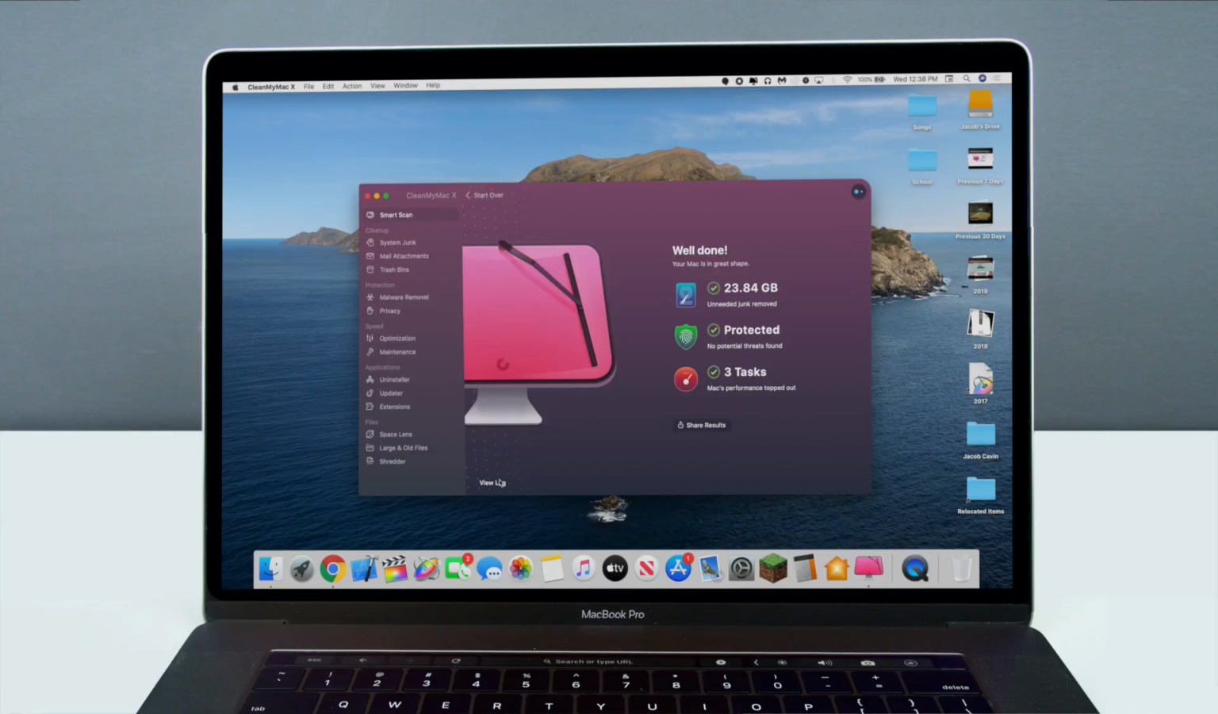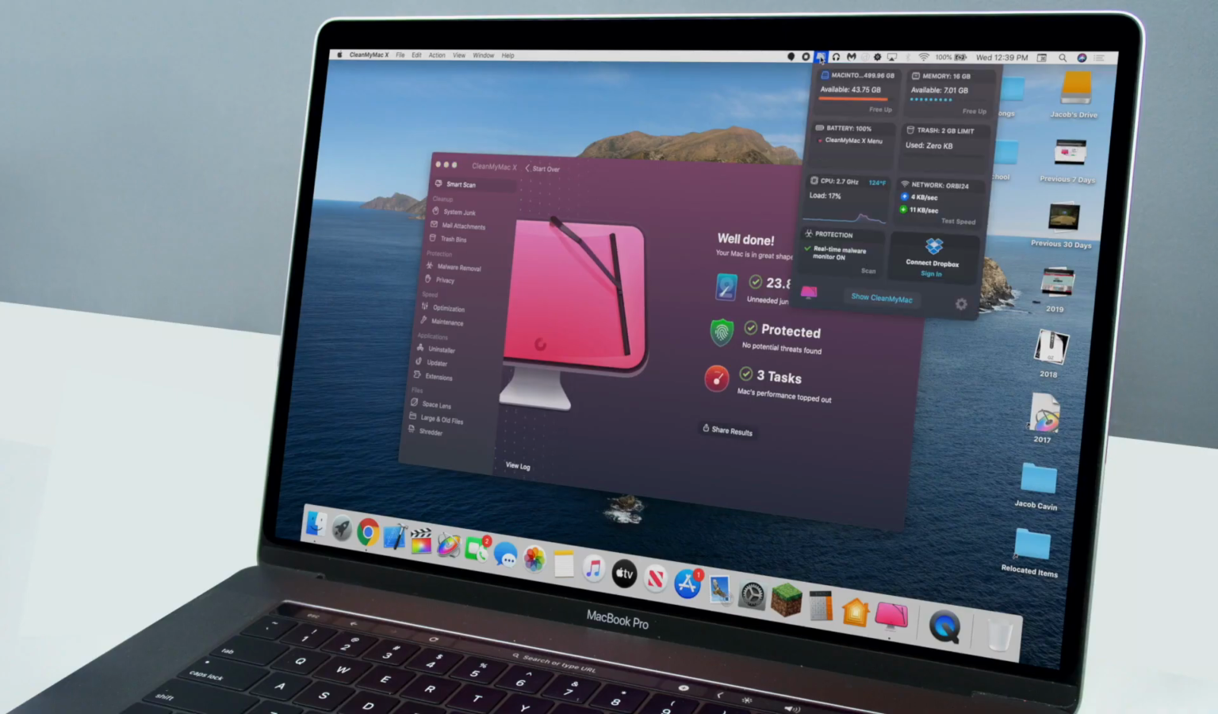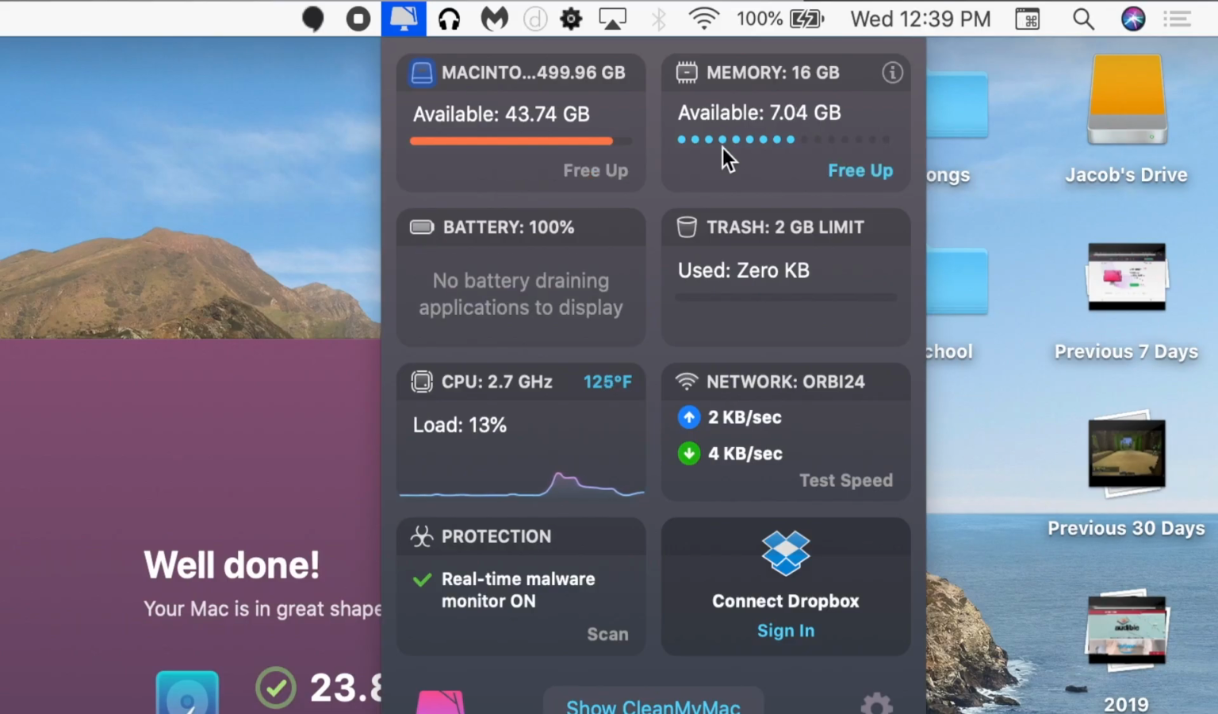Now it's going into reading the trash, and wow, the last few steps are very, very fast, and it's done. Wow, so our Mac is in great shape. It removed 23.84 gigabytes of unneeded junk. It protected my Mac, and it ran 3 tasks to improve my Mac's performance. That is insane. Now, one thing I do want to mention that I really, really liked is up here, you can actually take a look at this little icon, and it shows you the available space on your Mac, the available memory, the battery, the trash, the CPU, your networks that you're joined to, your protection, and you can also connect to your Dropbox.